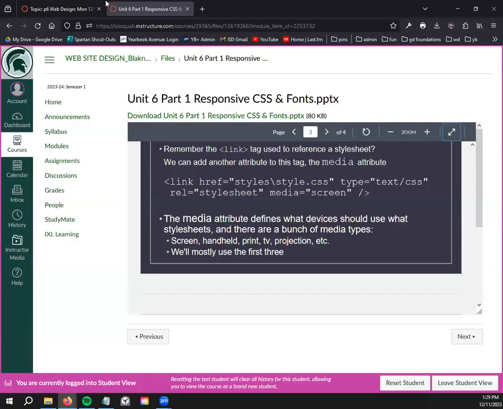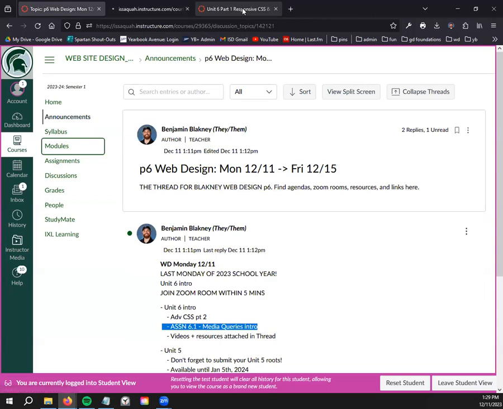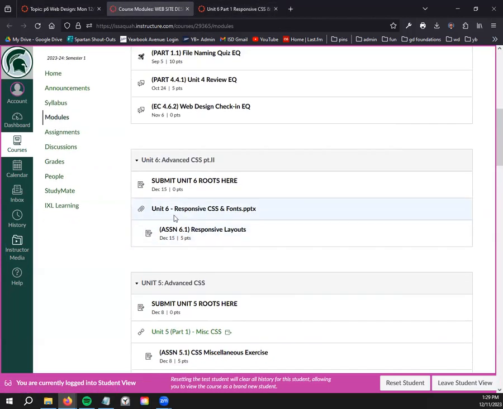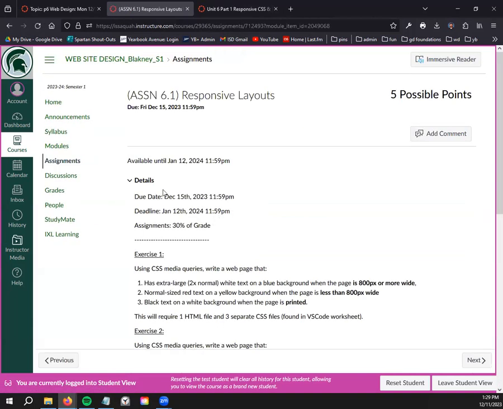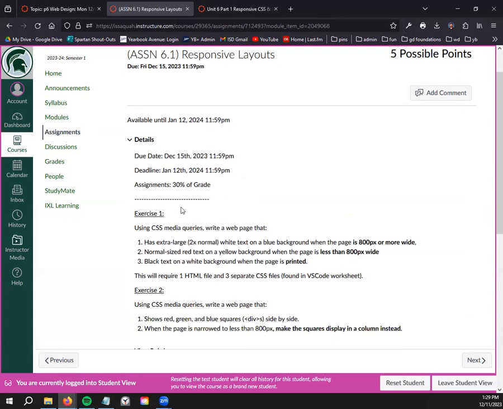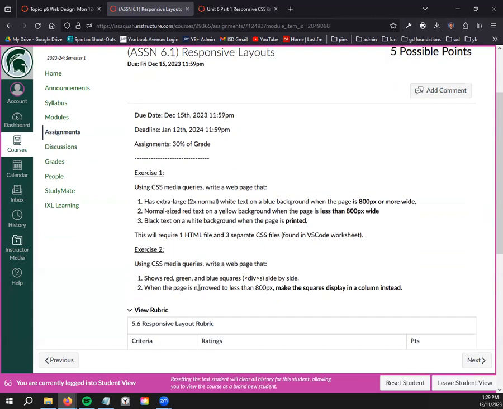So all of this is to say that if we go to modules and then go down to 6.1 right here on advanced CSS part 2, 6.1 has responsive layouts. Due this Friday with a deadline of January 12th. So you have the break to take a look at these as well if you want to. It's 2 exercises, just like 5.2, and it's focused specifically on using media queries.